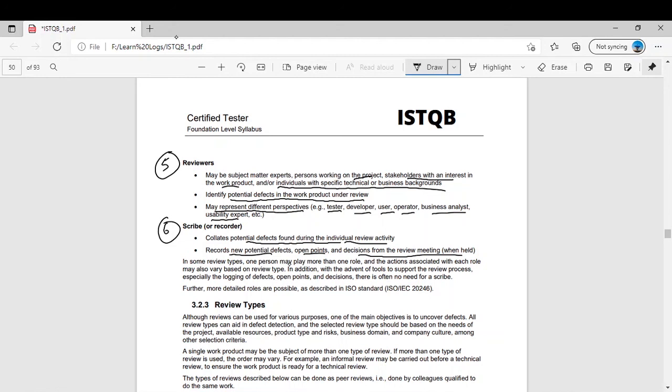In some review types, one person may play more than one role, and the action associated with each role may also vary based on review type. In addition, with the advent of tools to support the review process, especially the logging of defects, open points, and decisions, there is often no need for a scribe. There are some automatic tools. If you simply enter that a defect is found in a project management tool, no scribe or recorder is needed to note down the points. For more details, you can go to the ISO standard. You don't need it in detail because this much reading is enough.